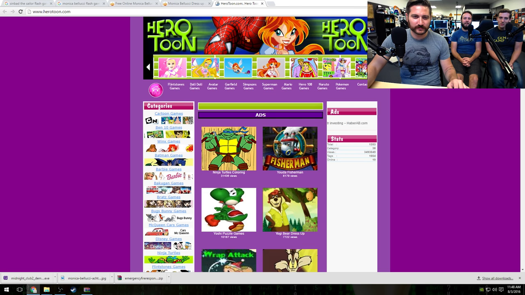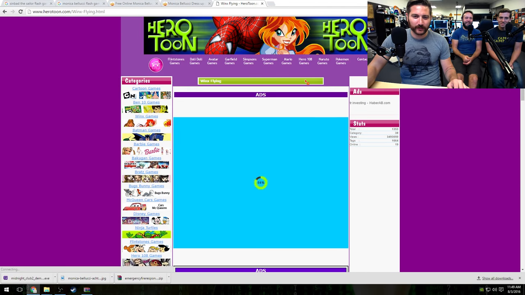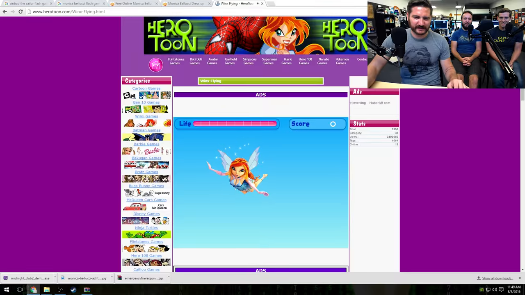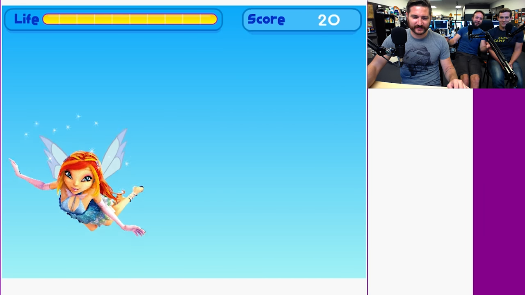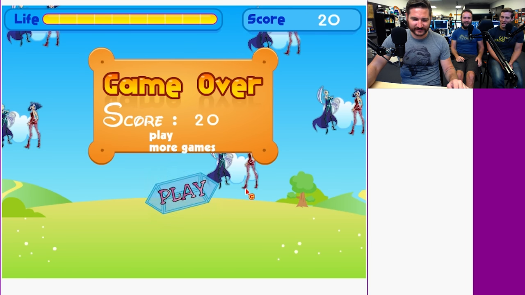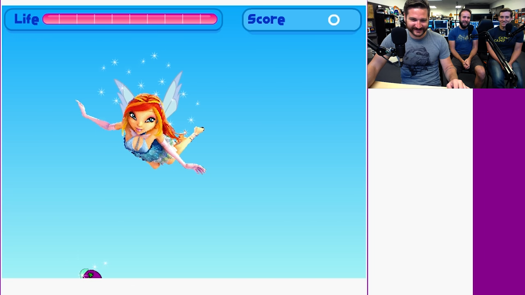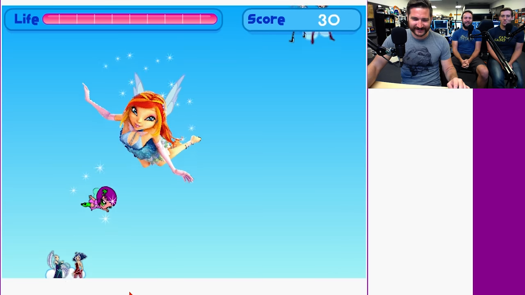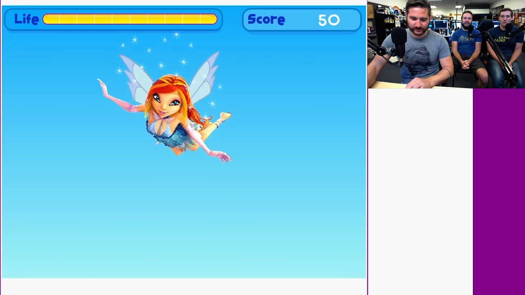Hero tune. Whoa, look at Leonardo. Fisherman. I want to play this. These are all total ripoffs. Wings flipping. Ow. She's really uncoordinated. What happened? Help! The wings are for show. It's just a controlled fall. Oh, you can't hit those. Those are death. Nope. You're supposed to hit the dance.